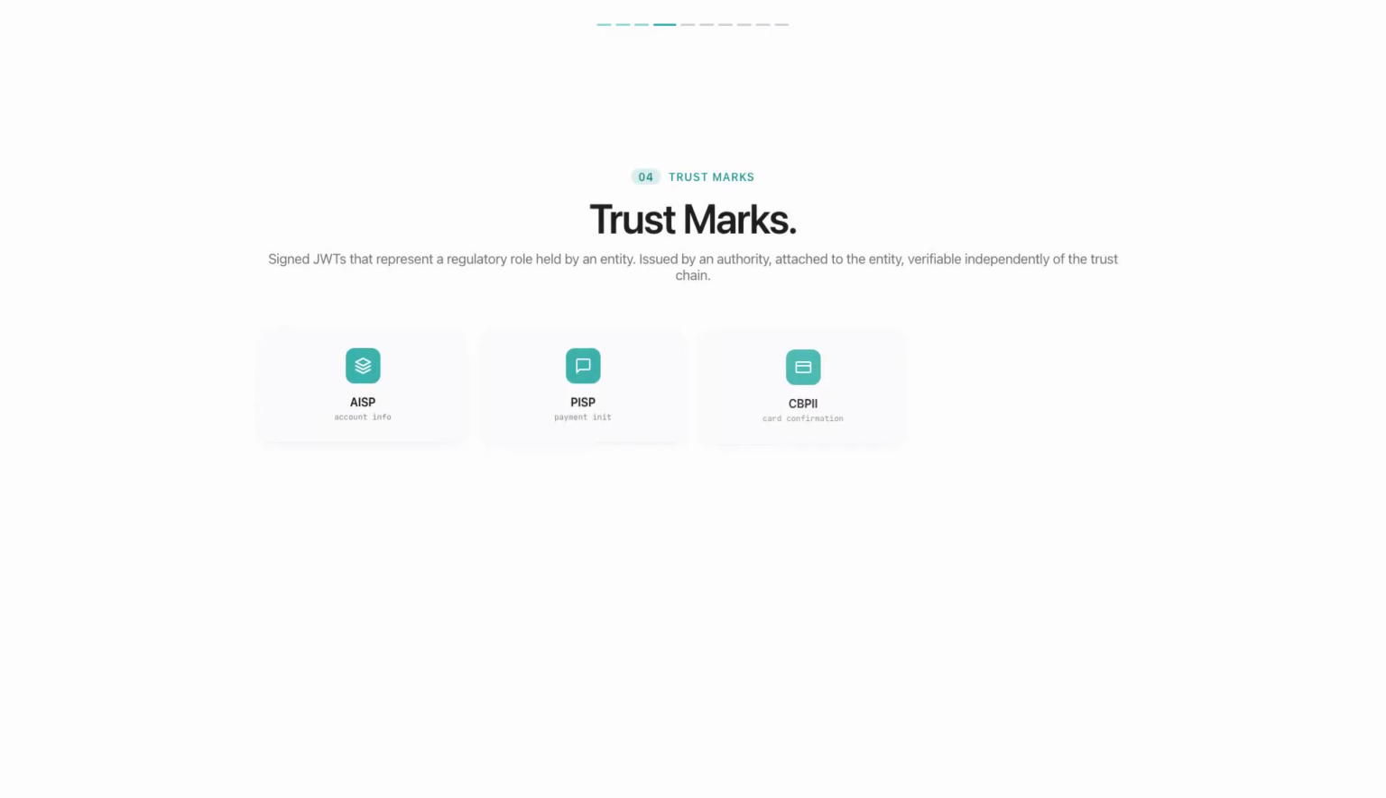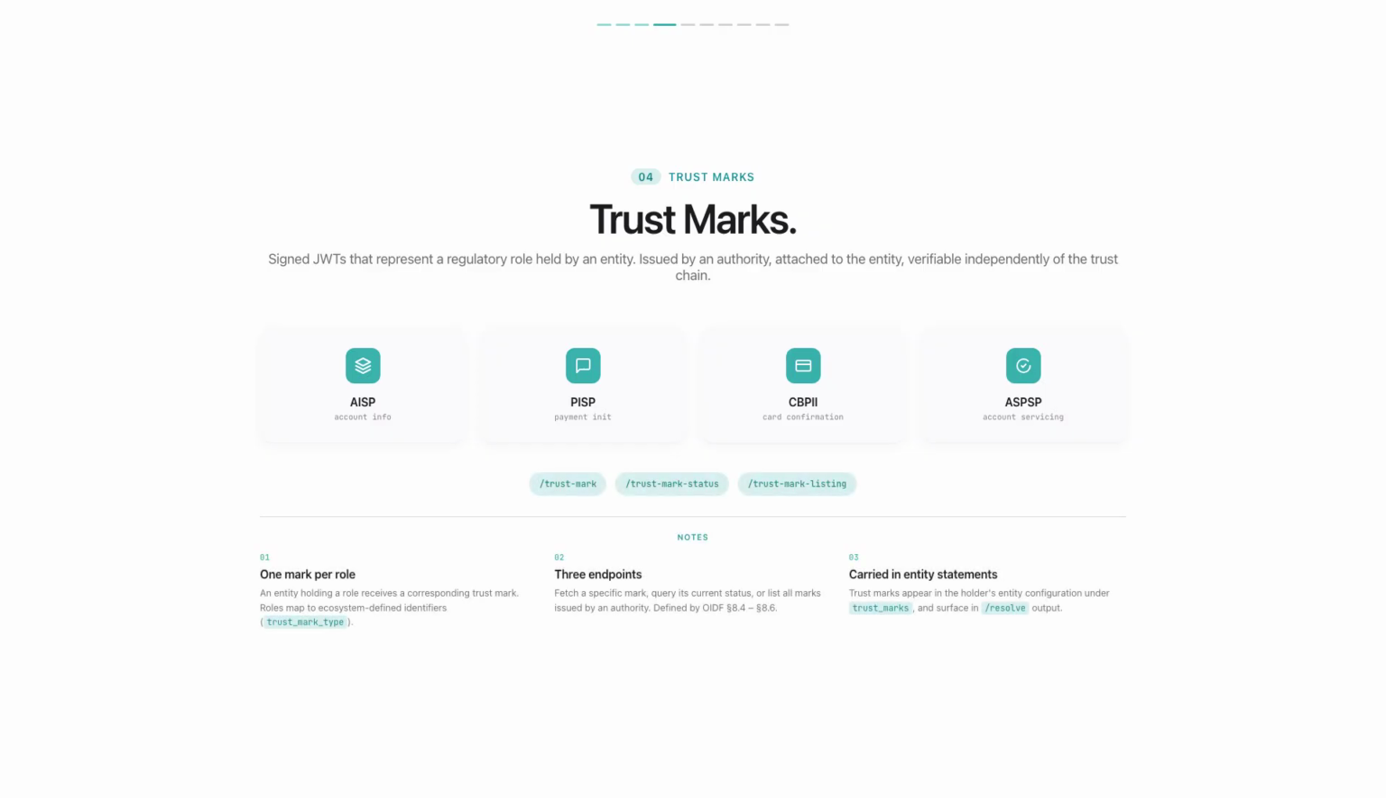Trust marks. Signed JSON Web Tokens representing a regulatory role held by an entity, issued by an authority, attached to the entity, verifiable independently of the trust chain. 3 endpoints: fetch a mark, query its status, or list every mark an authority has issued.